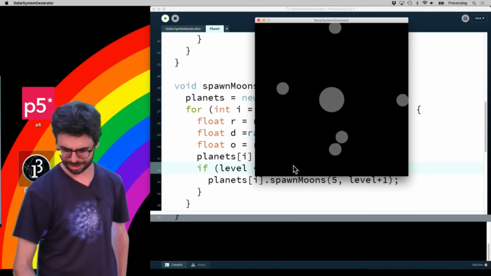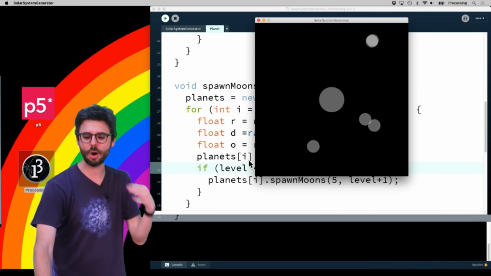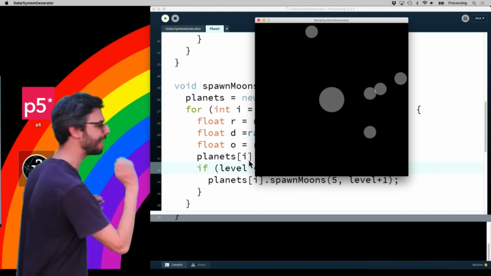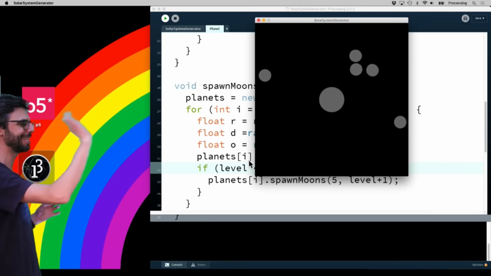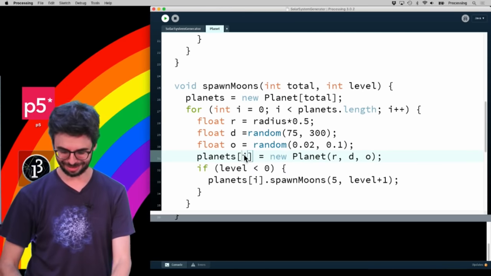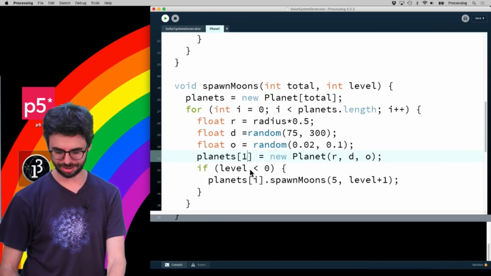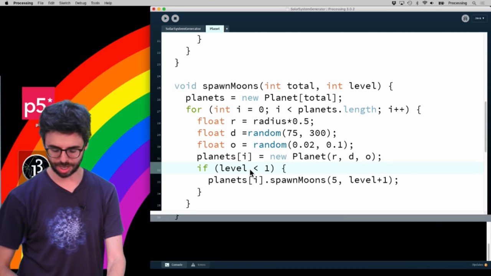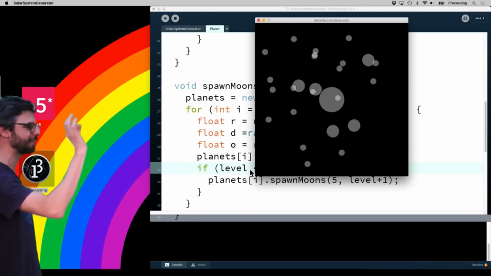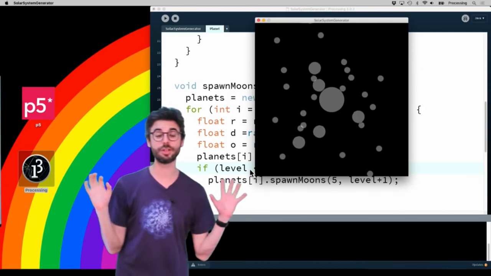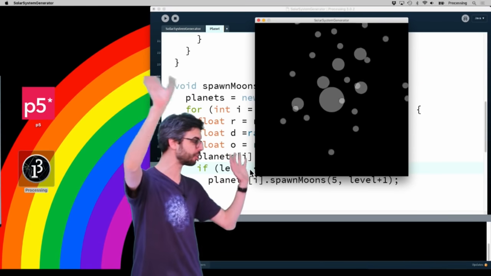Yeah, that's interesting. So why did it even do it? Oh, right, because I'm already spawning 1. So if level is less than 0, I'm getting these 5 planets. And if level is less than 1, all of those planets have things orbiting it. Now, this is totally out of control because the distances and the sizes are all over the place.